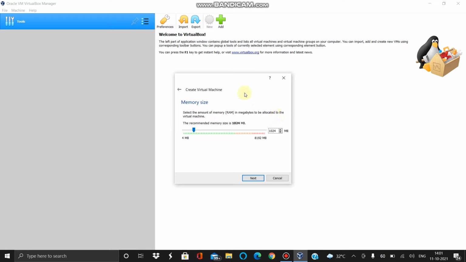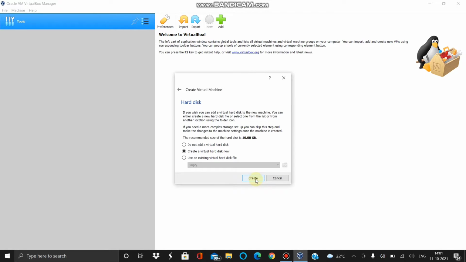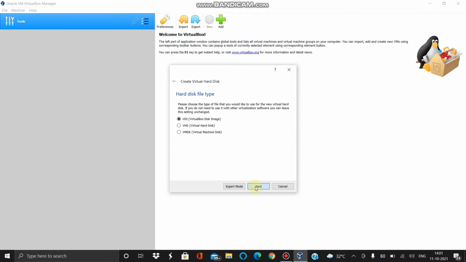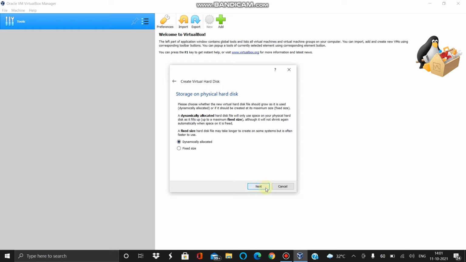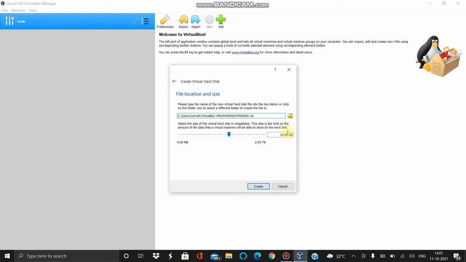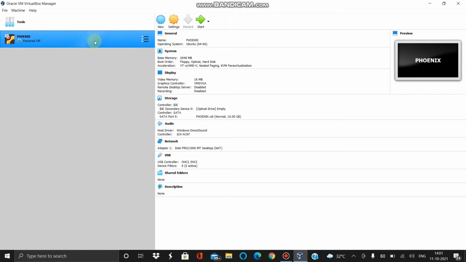Now this will ask for the RAM size that you want to give it. So the recommended is 1024, but I'll set it to 2048 so that it won't lag much. Let's click on next. Then let's keep the default options and click on next. Again, the memory must be dynamically allocated. Now 10 GB is sufficient space, so I'll click on create. So as you can see, we have created a new system. Now we just simply have to click on start.